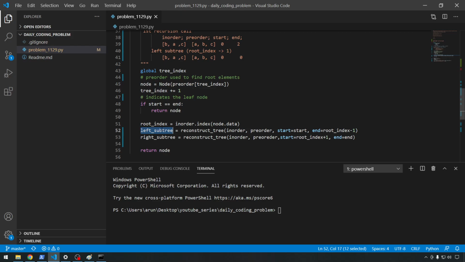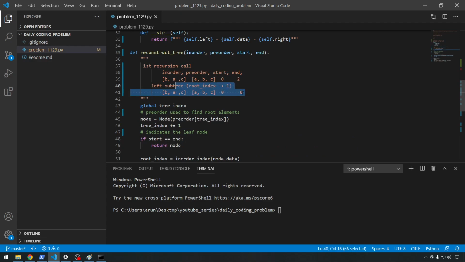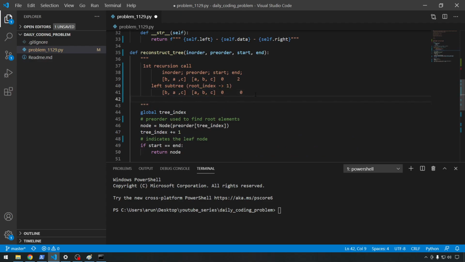So left subtree is completed. Then we go to the right subtree. When we come to the right subtree, let's say this, right? So we'll go to the right subtree. What is my root index? Right now the tree index would have incremented from initially 0, then it became 1, now it became 2, tree index 2.